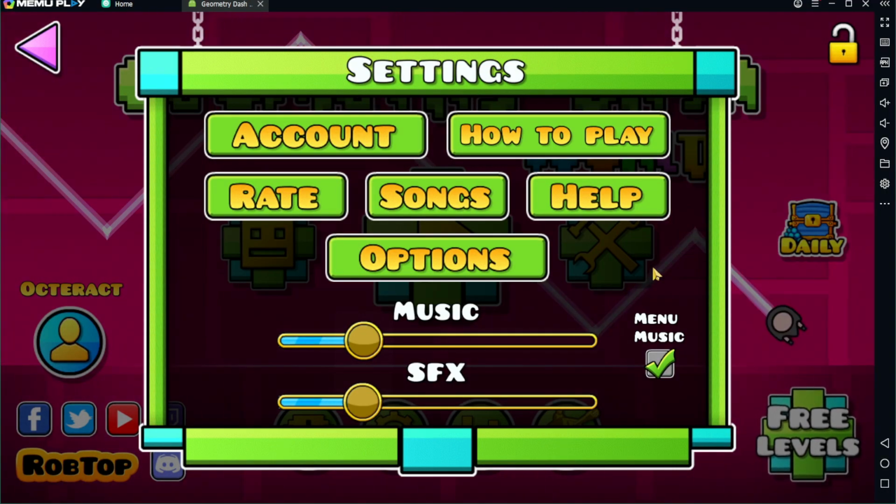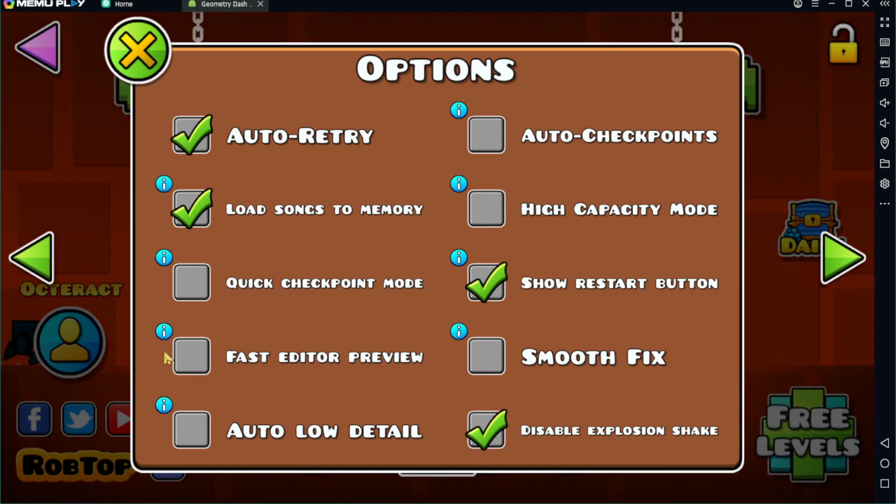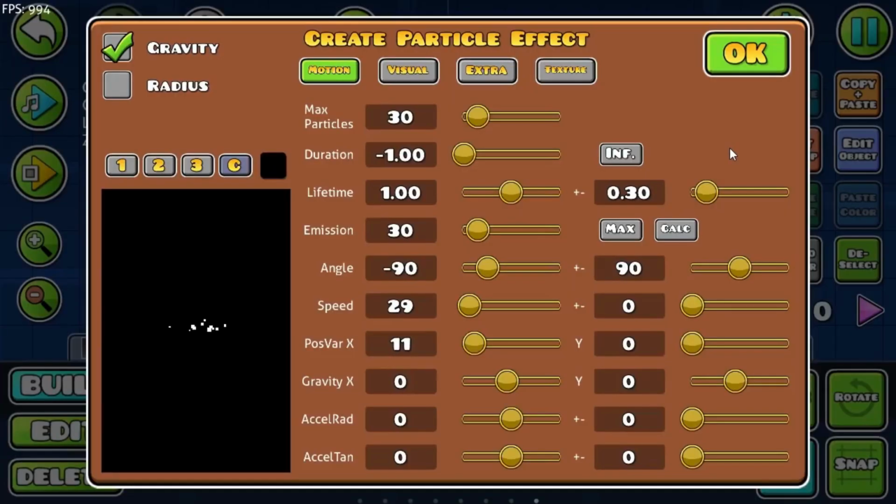Alright, so let's take a look at the settings that we do have. First is Fast Editor Preview. This likely refers to animations in preview mode. In the video showcasing the new particle editor, we can see from the blue background that RobTop has the editor in preview mode, and here the particle object that RobTop created is animated.